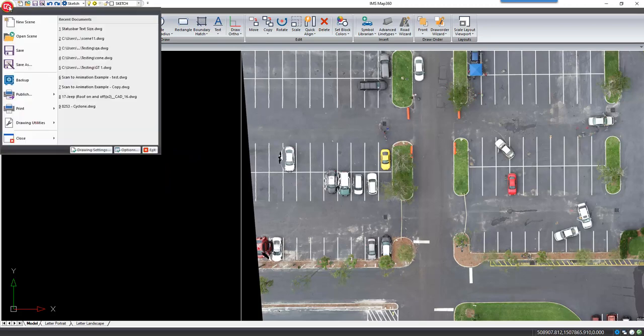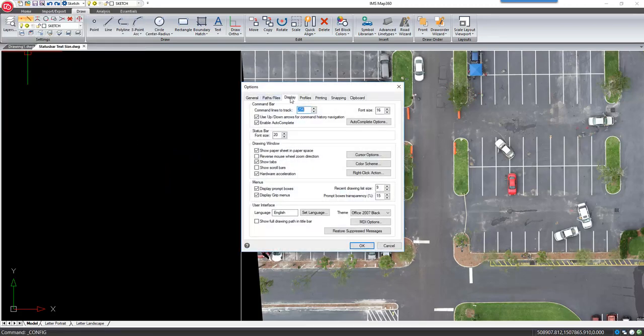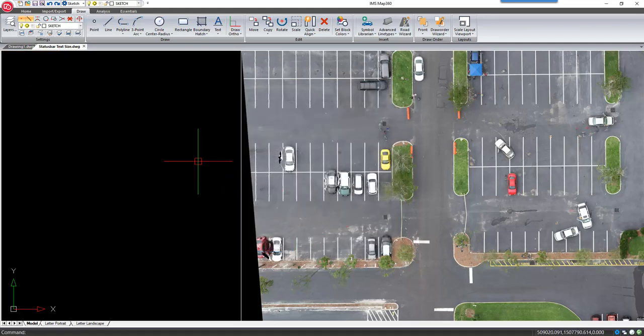If you go to your Home button and select Options, go to your Display tab and select Cursor Options. In this dialog, we can turn off the option to invert the crosshair colors. Now you can see the cursor over the image.